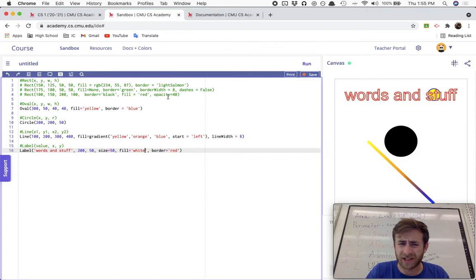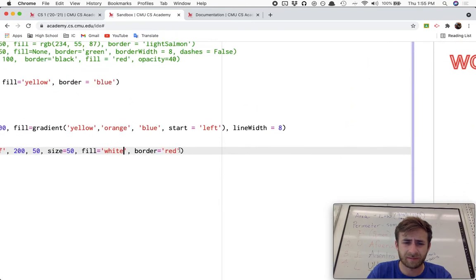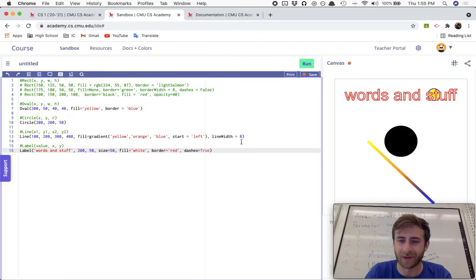I don't know if it does dashes. Does it do dashes? Let's see. Dashes equals true. I think it would look really weird if dashes were true. Yeah, all right. No dashes. That's okay. But fill, border, gradient still works.